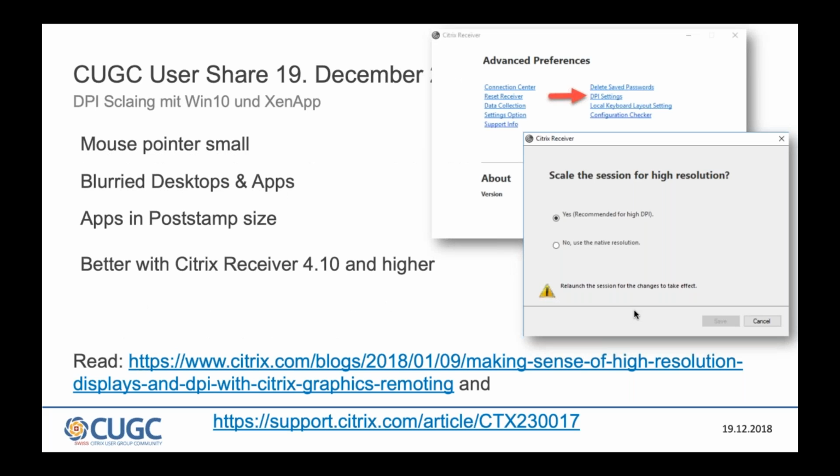Also, a topic with Windows 10 is this DPI setting. So we had strange behaviors where the mouse pointer was very small on some clients, some workstations, or blurry desktops and apps, or apps which appear just in a postage stamp size. With the Citrix Receiver 4.10, it was better, or it's better, because you can scale the resolution. But this is a very long story, and for this problem, I suggest that you read this blog article about the resolution, because it's not so easy to understand the whole history.